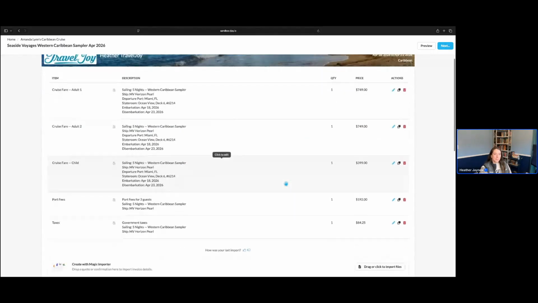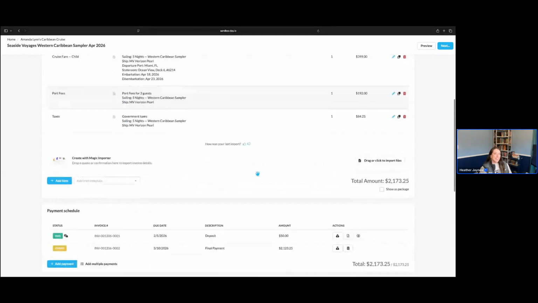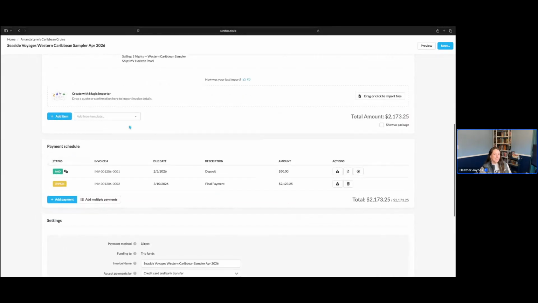Reading through the results, we see all of the important information we need to get our invoice started, including the payment schedule generated with that deposit payment already marked as paid with that paid due date right here. That's pretty joyful if you ask me.